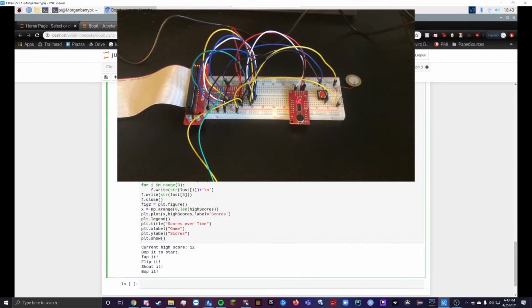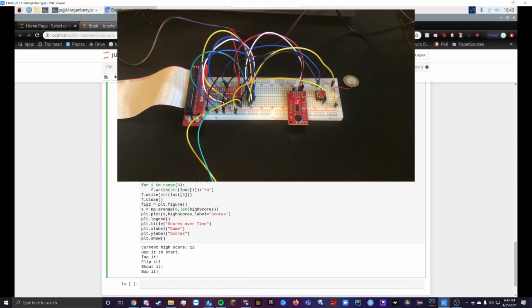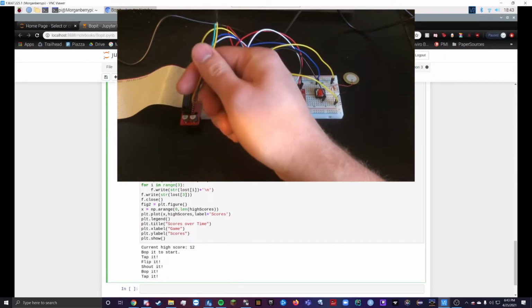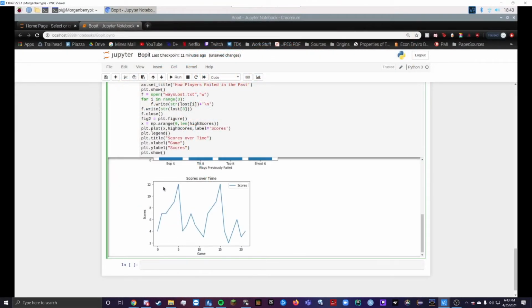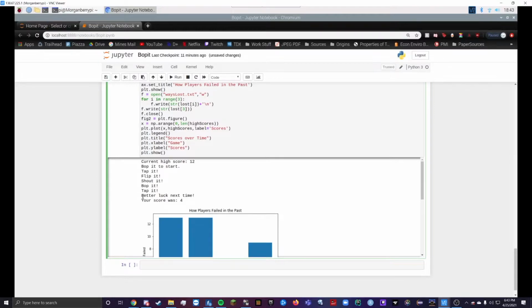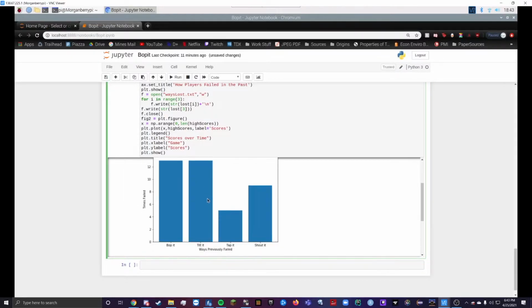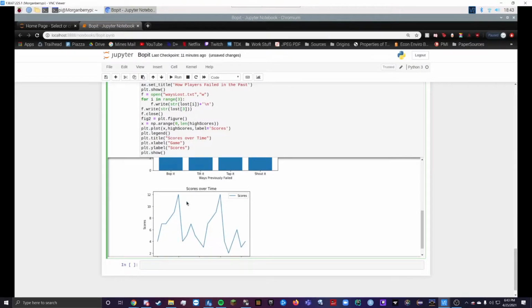Then I Bop it. But if I get the input wrong, so here it says tap it, and I flip it, then it gives me the game over. So in here it shows me that I failed. It tells me that my score was 4, and it gives me a graph of how players have failed in the past, and of my score over time.